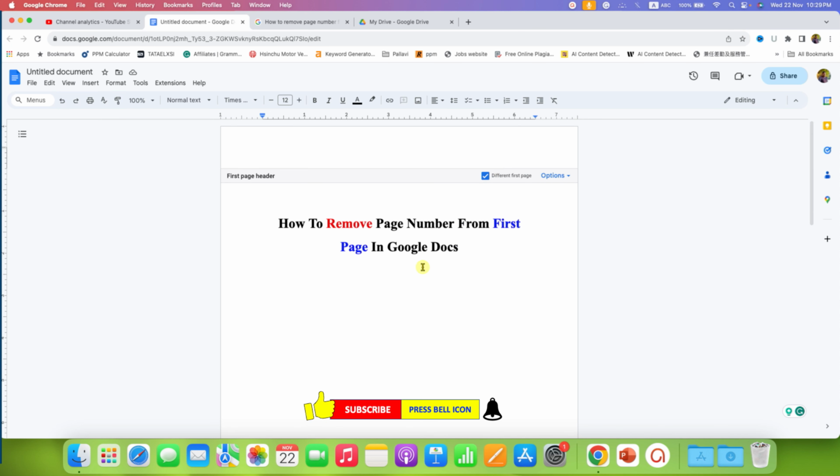After doing this, just double click inside the document. In this way, you can remove or delete the first page number from a Google Docs document.